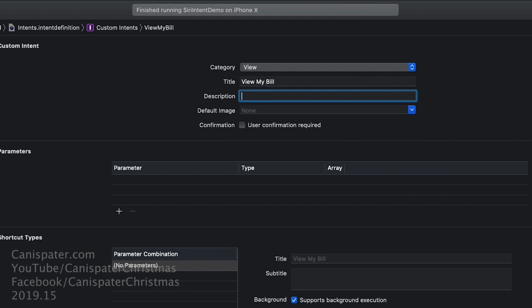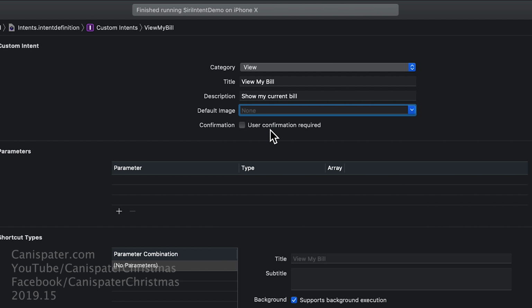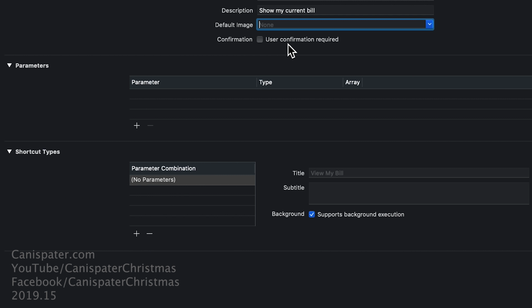Add a title and description. In a real application, you'll want to add a default image, and for this intent, user confirmation is not required, so I'll leave it unchecked. I'm not going to take any input parameters for this intent, and make sure supports background execution is checked.